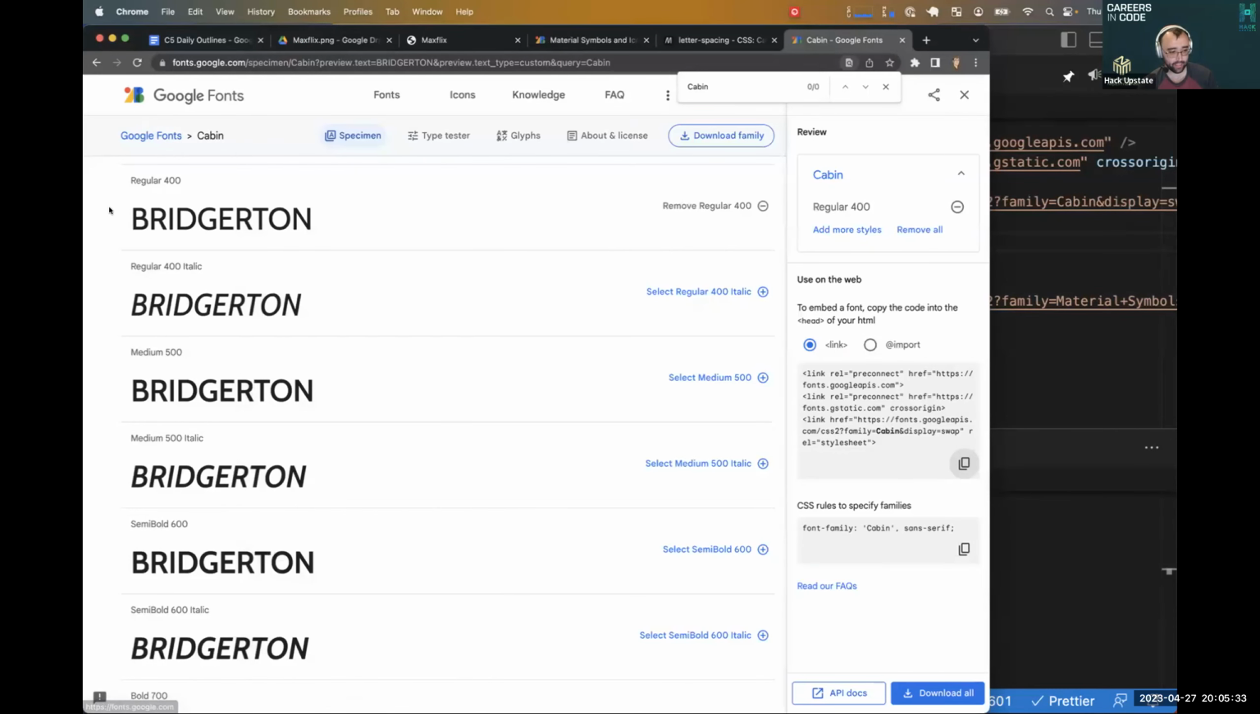Again, I clicked on the Cabin font. I clicked on select regular 400. I copied this link in the sidebar, making sure that Cabin was the only font showing up here. Then I'm coming down to my CSS rules. I'm going to copy that.